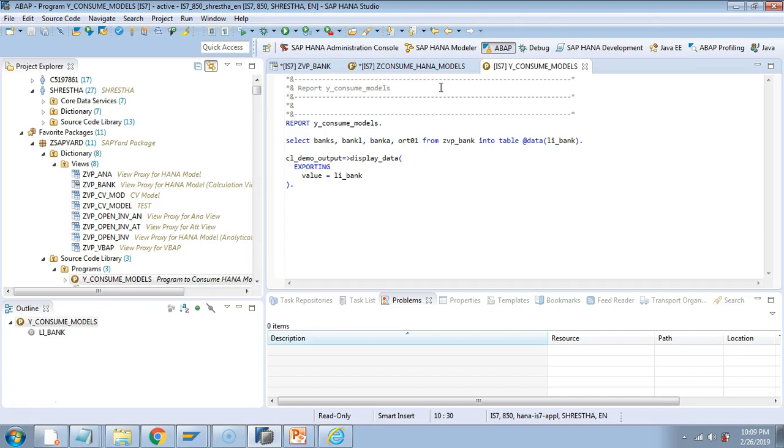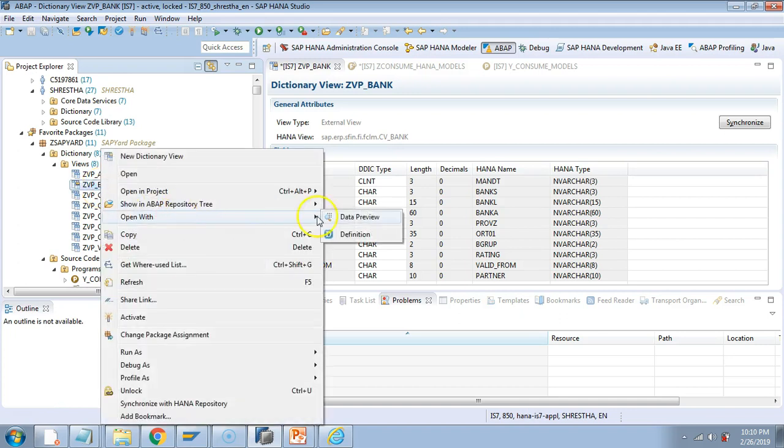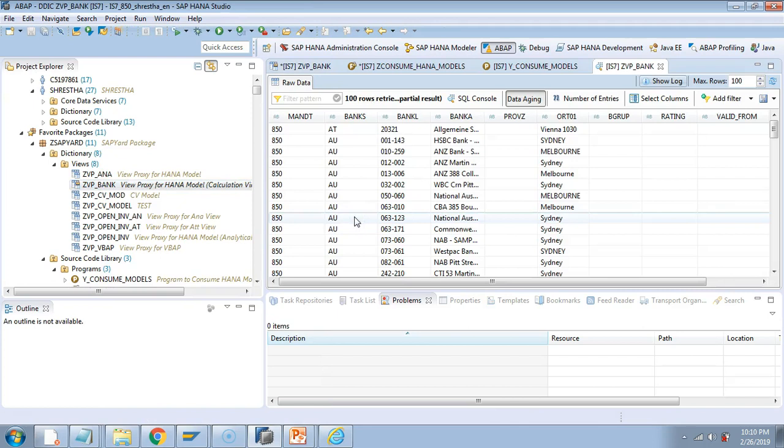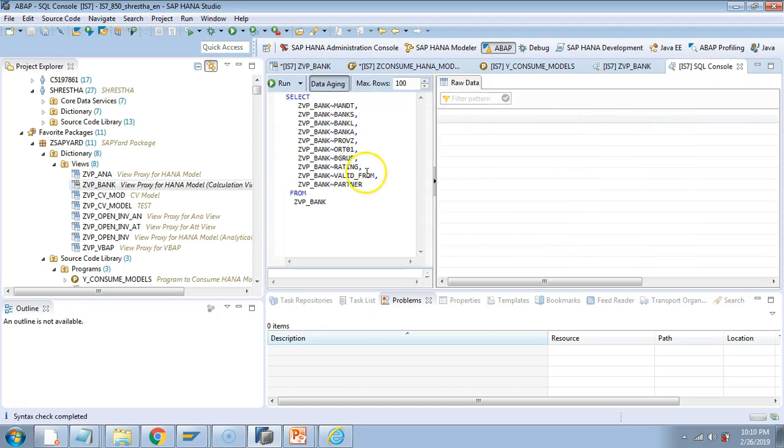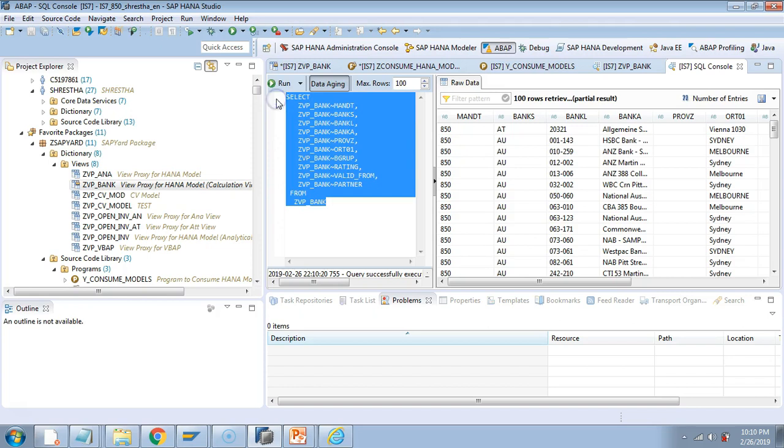Before we end this video, let me show you one more trick. If you are not sure what the select query should be, you can always take help from the system. So I'm here in my view proxy. I right click, I go to open preview, data preview, and then I showed you the open SQL console, right? Go to the SQL console and see how it is being retrieved in the database. So you can use this code as well in your select query. So let's copy this and go to our program.